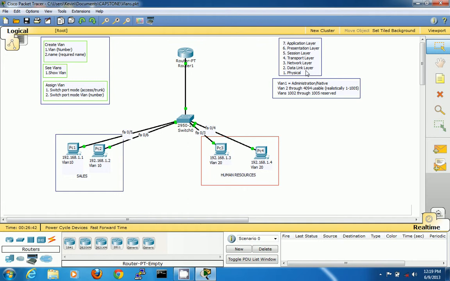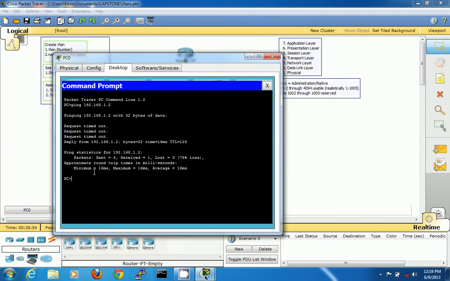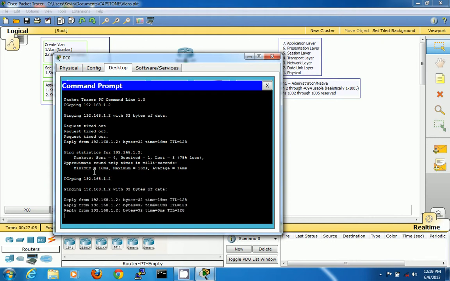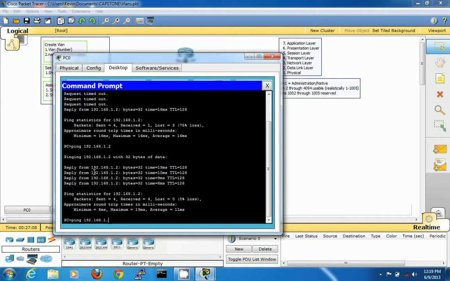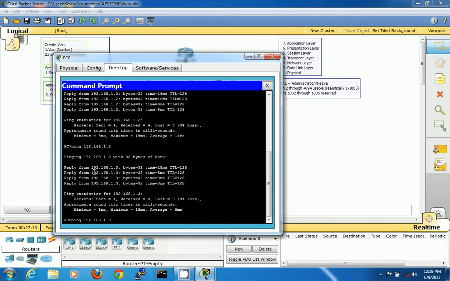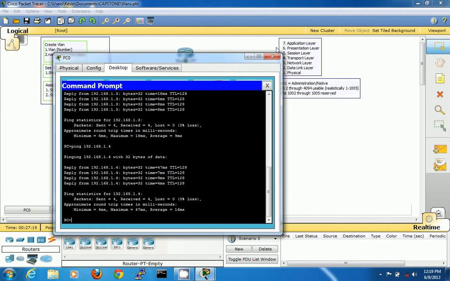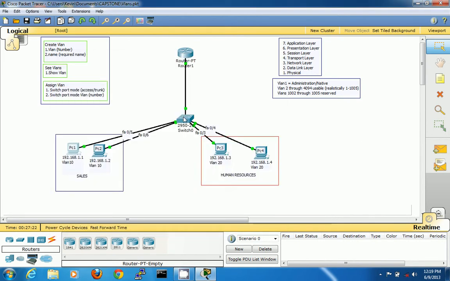But first of all, I'm going to start off with a few examples. I want to show you that PC1 can communicate with all the other PCs, and then later on I'll show you what happens once you've set up the VLAN. So let's ping from PC1 to 192.168.1.2. So it can communicate with PC2, PC3, okay, and PC4. So it works. You can see that. I'm going to go ahead now and configure the VLANs.